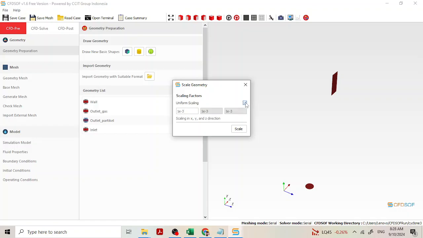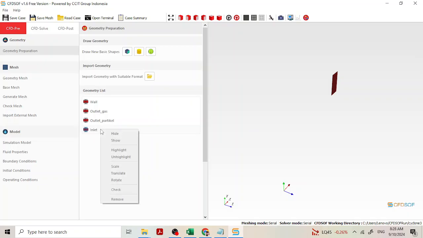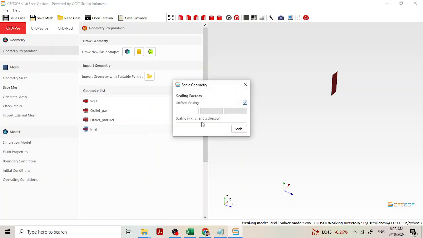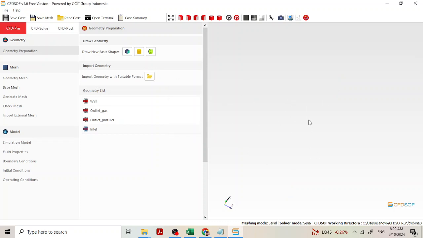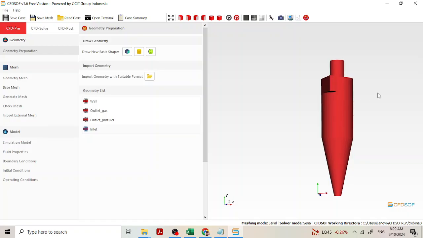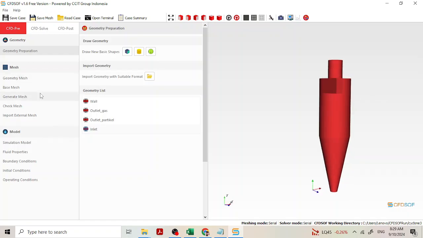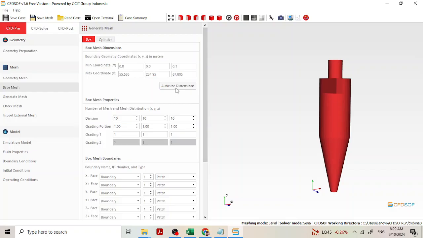Don't forget to use uniform scaling, and the last is the inlet. I also scale it with uniform scaling and 1e-3. So now the geometry seems gone, but it's not gone. It's actually just scaled to a smaller size. So just click here, this is the scaled one. Now after we scale, we check the mesh using auto size dimensions. Okay, now this makes more sense.